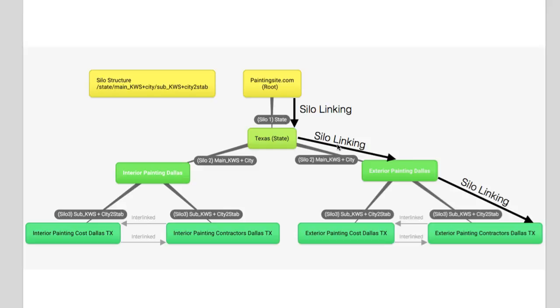Okay, so the next thing is right here at my city silo index page. I would be linking out to my sub keyword pages, or my long tail. So here's my short tail, here's my long tail. I want to link out from these right here out to my long tails. By doing this I have a great silo structure that's going all the way from my root all the way to the very last page in my silos. Okay, so that's what we've got going on right here.